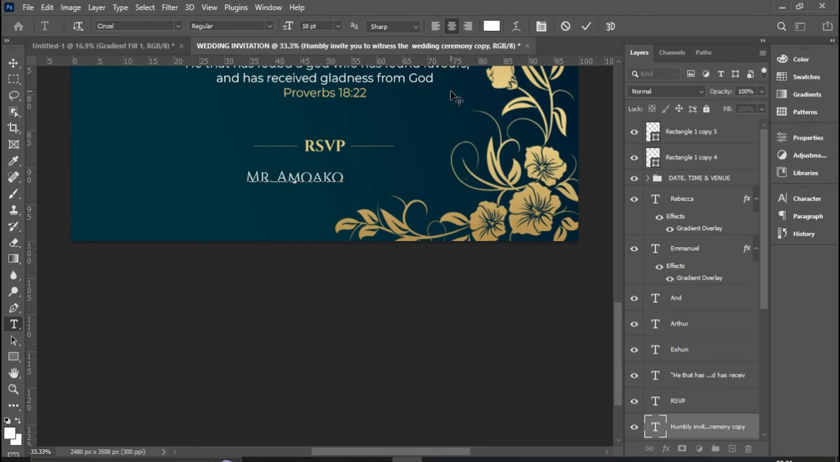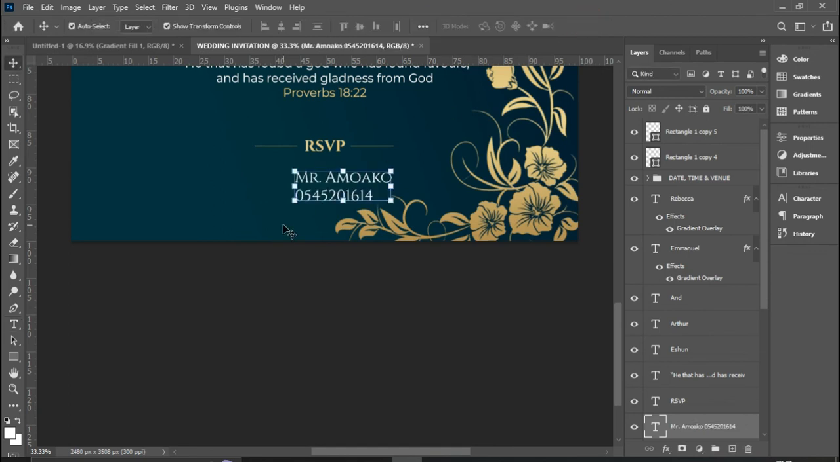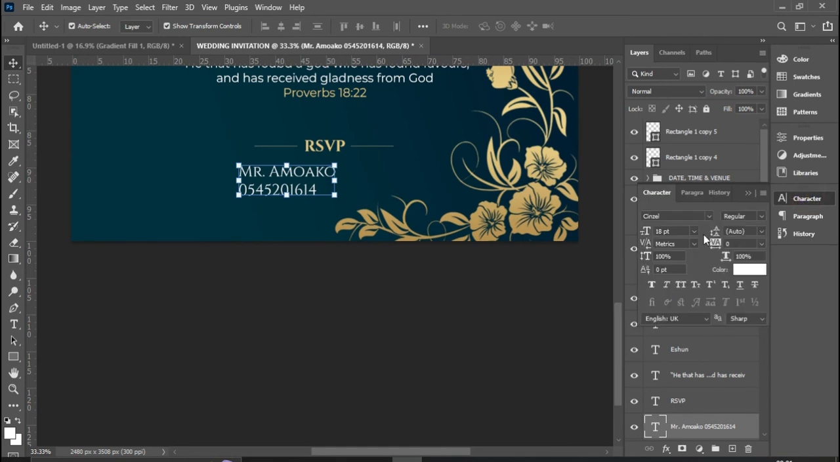Okay, the number is 0545201614. Okay, all right, then I want to align it to the left. Yes, I want to align it to the left. Okay, bring it here. Now let me reduce the size of the font to 14. I think 14 is okay. And then copy this, bring it here.